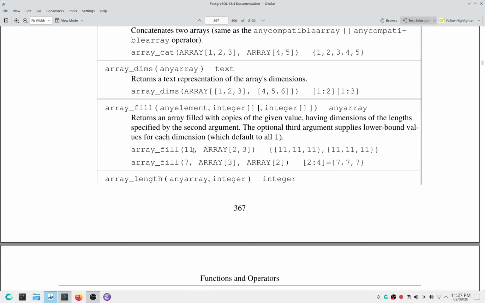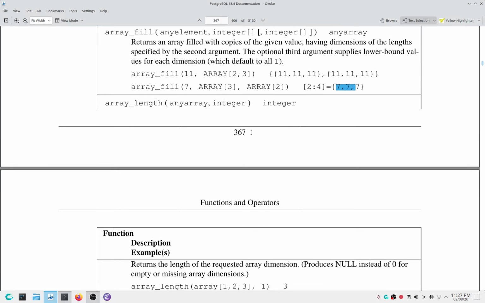So we have any element 11, and the array dimension is given as 2 dimensions with 3 elements each. So we get 11, 11, 11, 11, 11, 11. Then we have 7, a single-dimensional 3-element array, and then the lower bound is here, so it becomes 2 colon 4, and the array is 777.